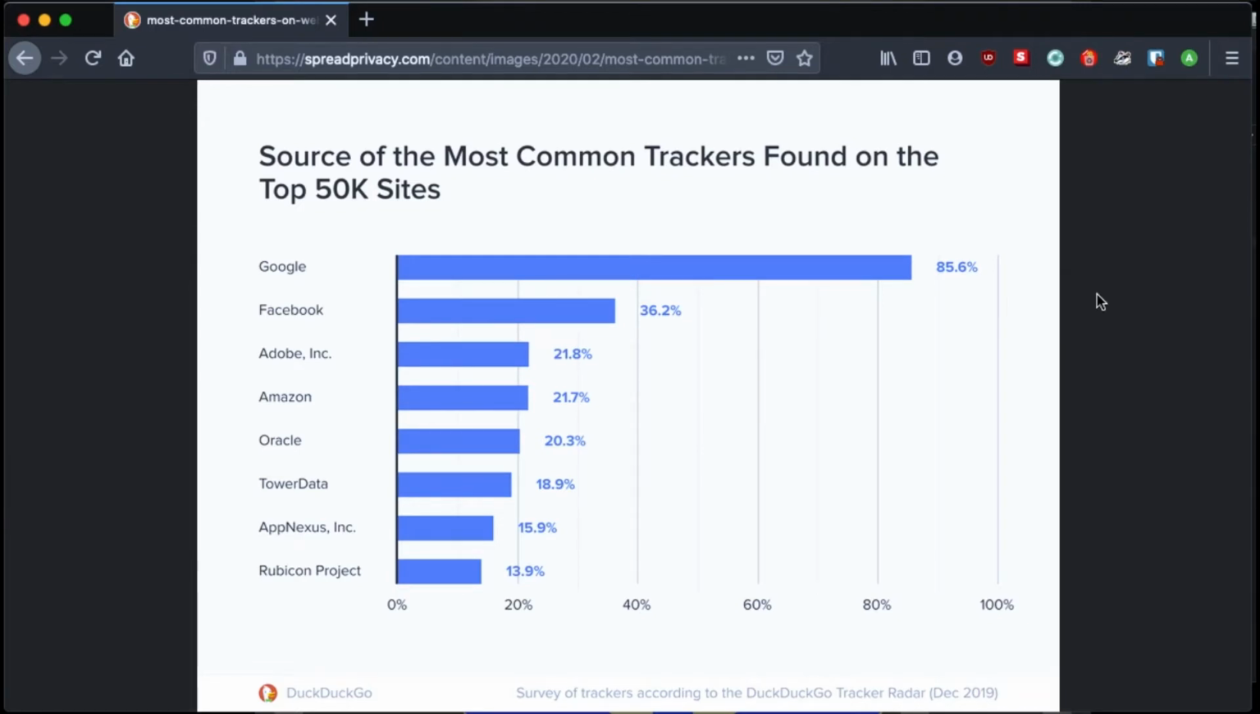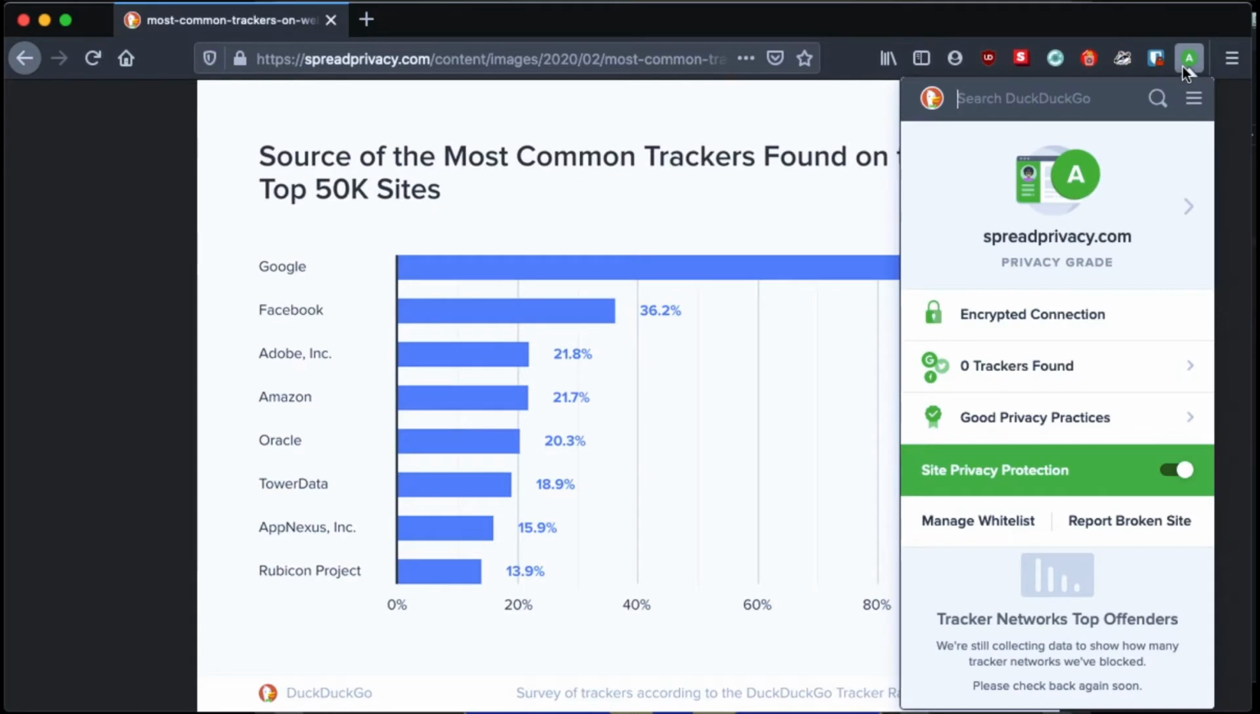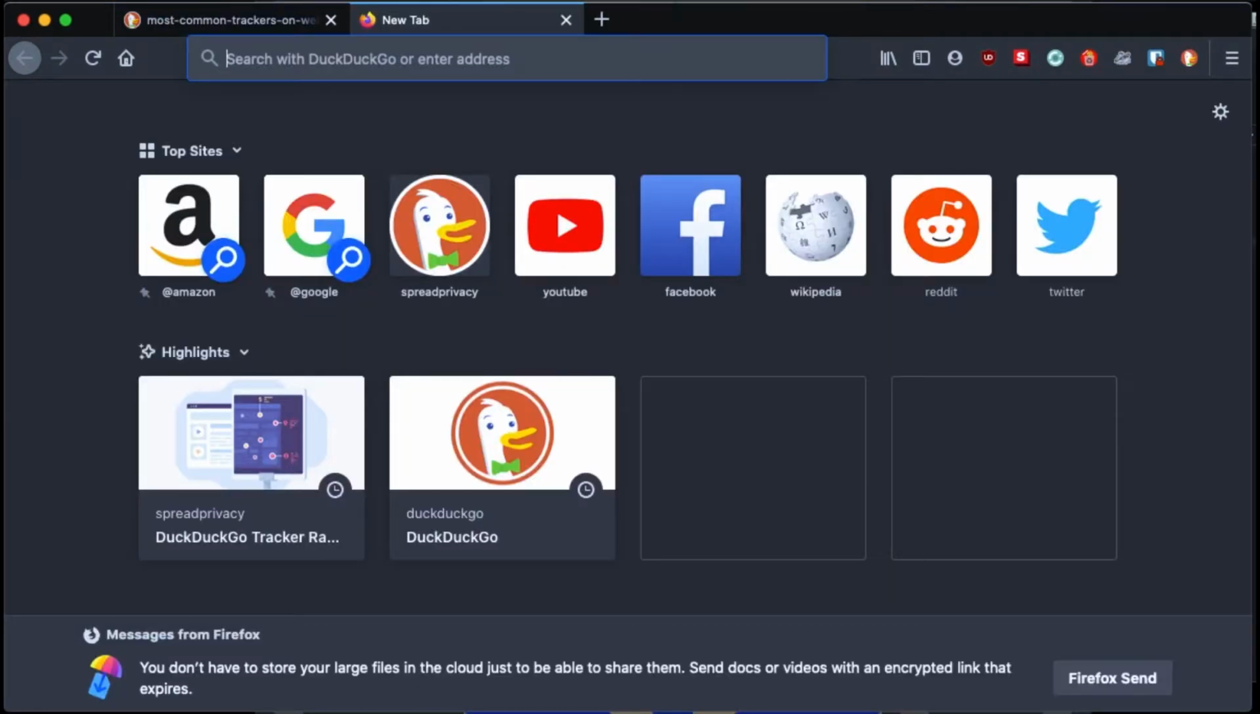To start, I'm going to show you this breakdown from DuckDuckGo on their blog spreadprivacy.com, which will be linked down below. They analyzed all of the sites that they found trackers inside of, and this functionality is embedded within their plugins, like their add-ons for Firefox. It's also embedded within their mobile apps. The links to that are in the description also. The first site I'm going to show you is Exodus Privacy.